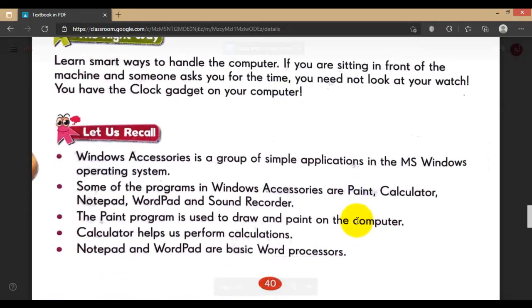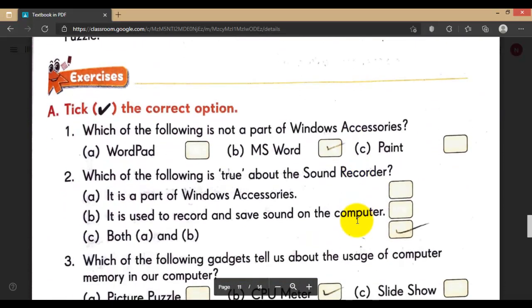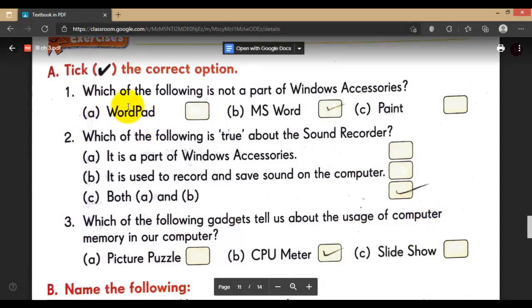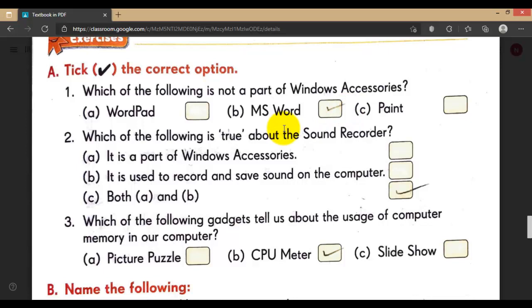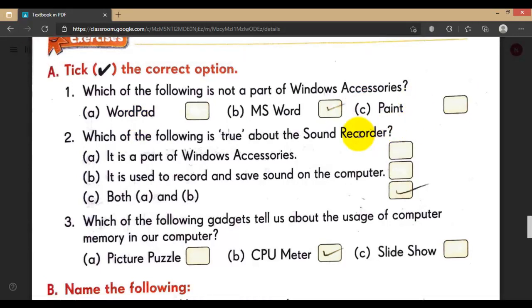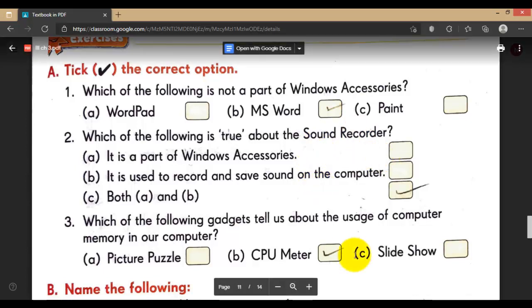Here comes the end of our chapter. We will do a test after this one. So here are some exercises. Which of the following is not part of the Windows accessories? MS Word. MS Word we have to edit, we'll learn later on in the MS Word chapter. WordPad and Paint are already included. I told you while teaching, like this WordPad and Paint and all. You don't need to install it separately. It's already pre-installed. Pre-installed means when we install the Windows operating system, it's included in that one.